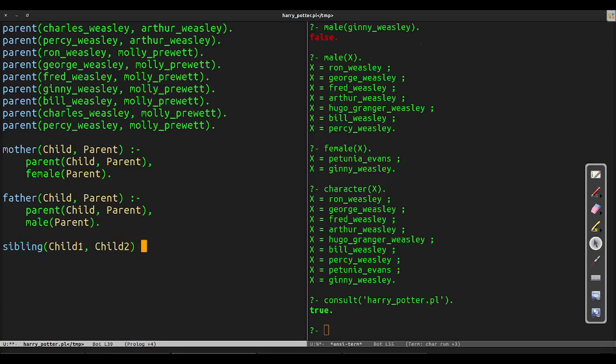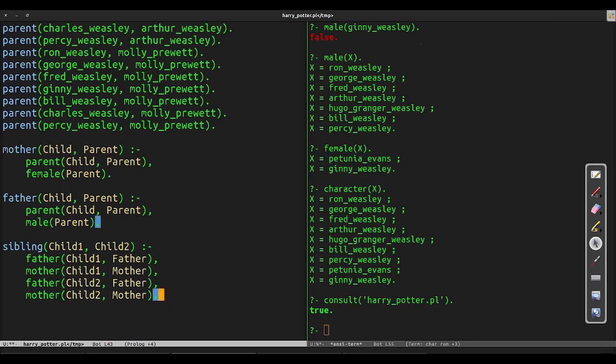Now let's encode the sibling relationship. Two people are siblings if they have the same mother and the same father. Note that we never explicitly compare any fathers or mothers for equality here. Since we use the same variable for the two fathers and the same variable for the two mothers, the Prolog unification process forces them to be the same automatically.